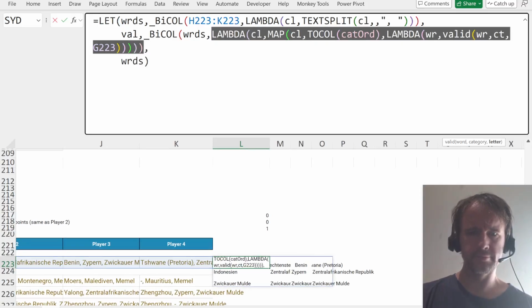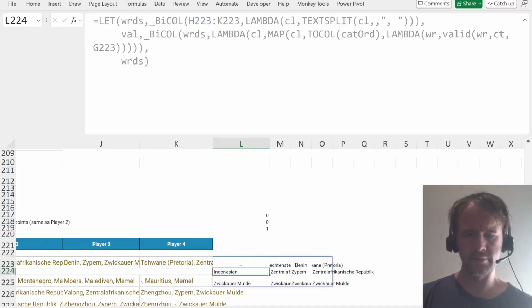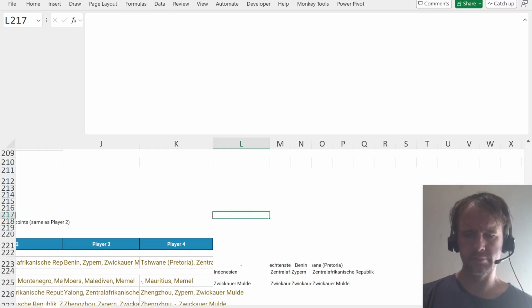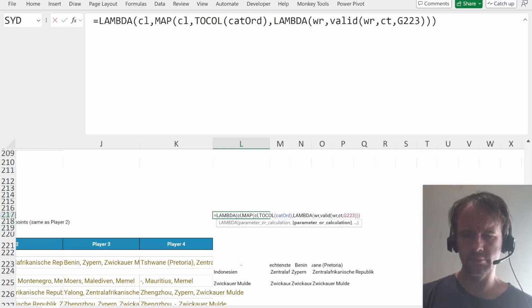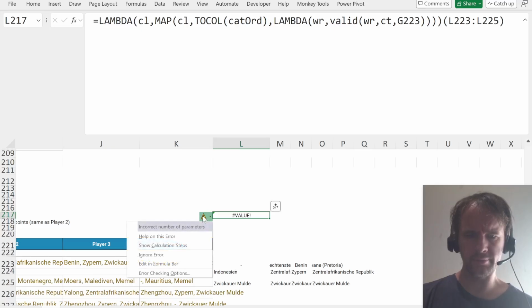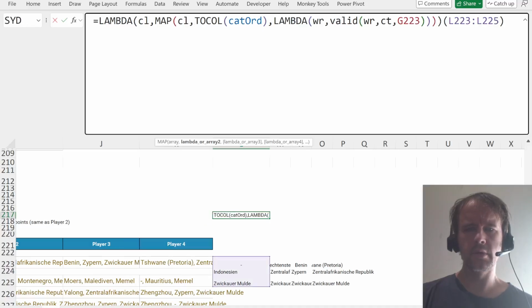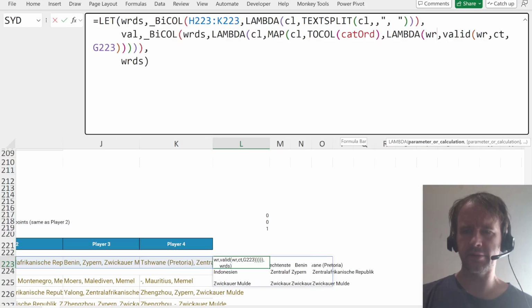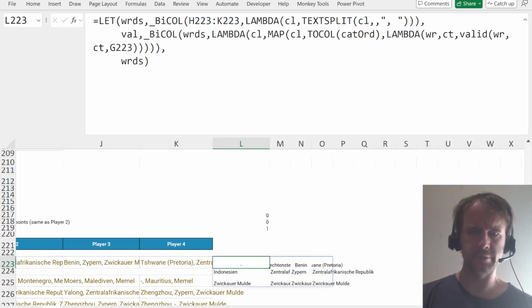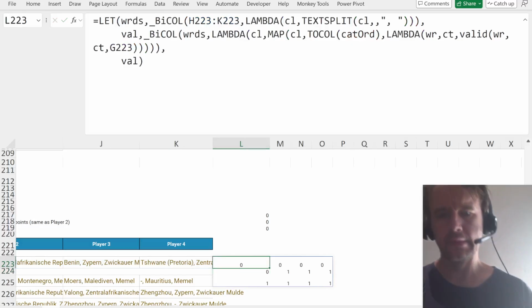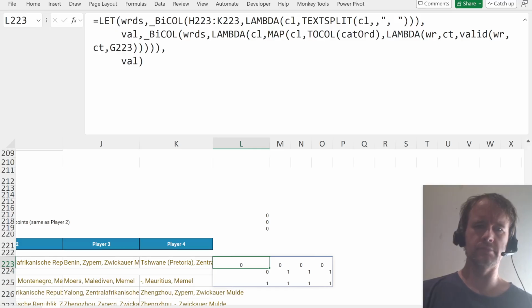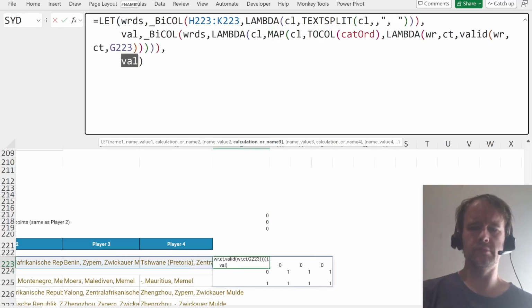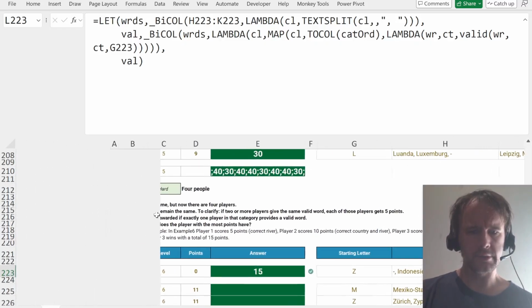Okay. Just take this for a second. Value. What is that? Incorrect number of parameters. What? Oh. Stupid. What a mess I made of this. Okay. So now we can have val at last. Sorry. So now what am I trying to do?